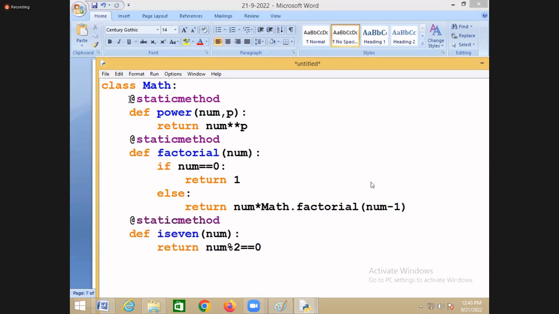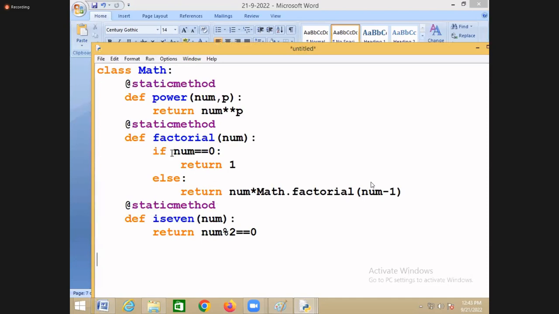Which method is this again? A static method. Are all these mathematical operations global? Yes. Are these methods accessing any data of the class? No, it is not accessing any class-level data or object-level data. It is just performing individual operations.